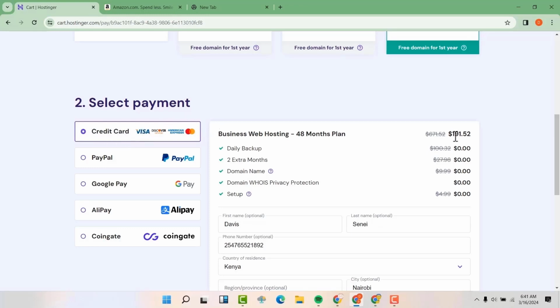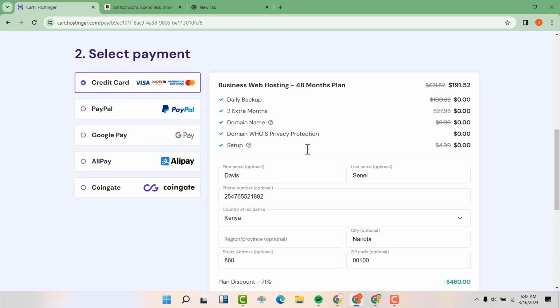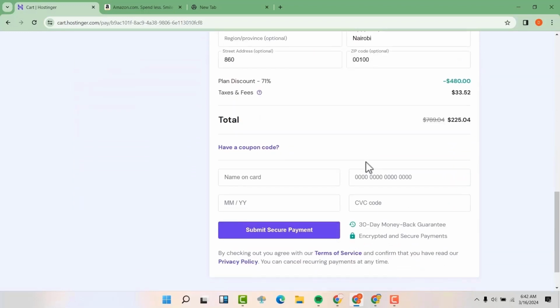use my credit card, and now you can see on your billing here that you are going to pay around $671. Now you are paying $191.52. You have 2 extra months, you have a free domain, and you have WHOIS privacy protection, and you don't have a setup fee. So you're going to now fill in these details. To pay, you're going to add your card details right here. Then I'm going to click on Submit Secure Payment.